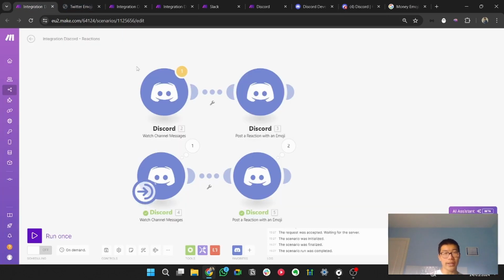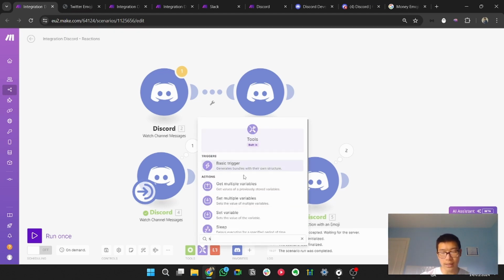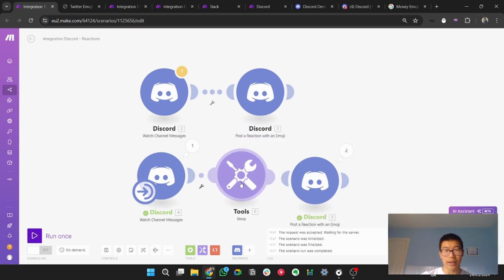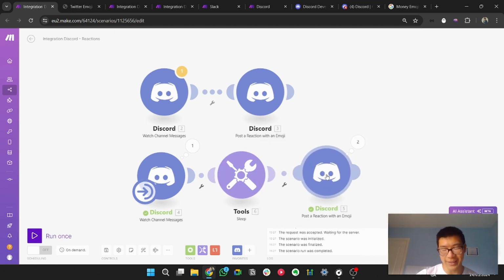You can set it with a wait timer inside. I think it's a tool called sleep. So it doesn't seem automatic or robotic, you can put like a 300 wait timer, so it just looks more human. Something like that. But I'm not out here waiting 3 minutes.